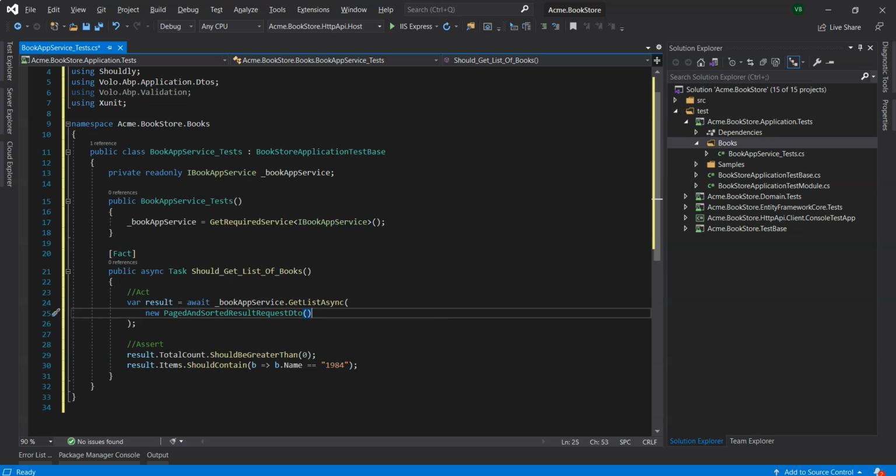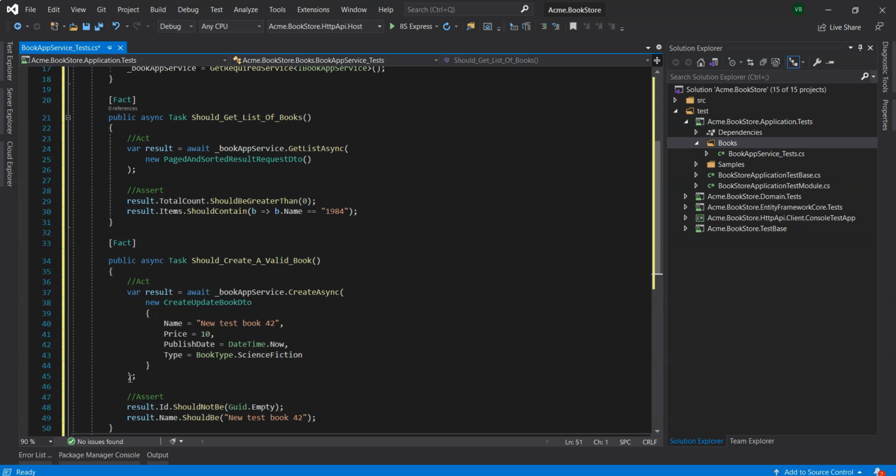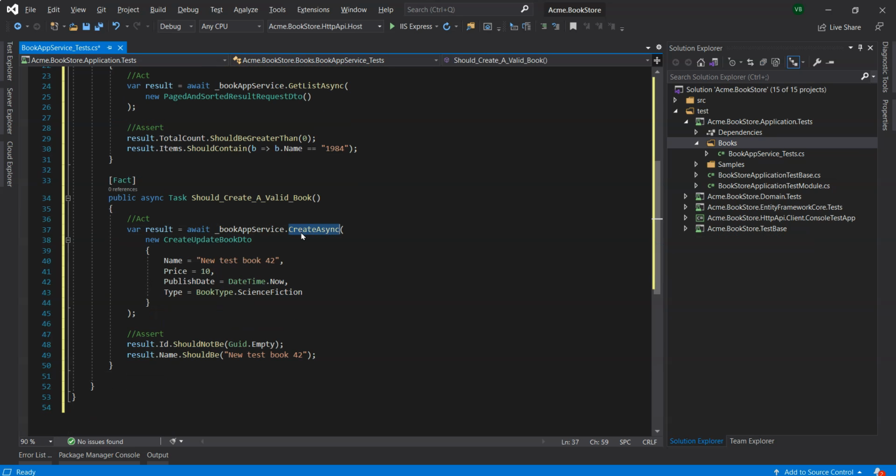Let's add a new test method to the BookAppService_Tests class that creates a new valid book using the following code. This code simply calls the CreateAsync method to create a new book using the CreateUpdateBookDto and specifies the name, price, publish date, and the type of book. The method then tests that the GUID is not empty and the name has the new name which we specified.